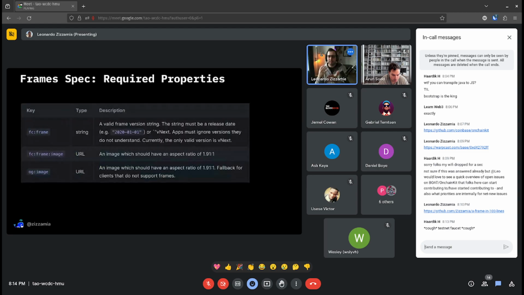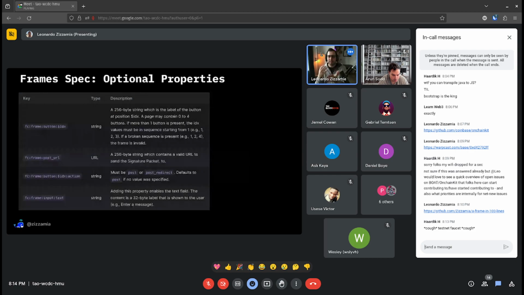To recap, frames in the end are very simple. You just have to give them an image. Those are the required properties. Just an image is enough. But then there are other options that are very powerful, like you can create up to 4 buttons, you can tell where the API to communicate to is, you can have different types of actions, you can add an input text, and the Farcaster team is working on adding more and more options, which again makes things pretty interactive.